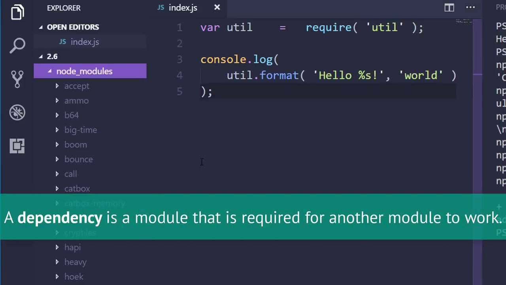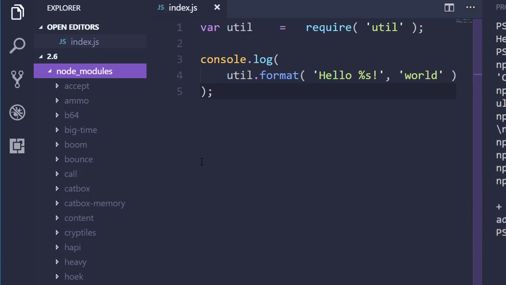A dependency is a module that is required from another module to work. This is one of the main reasons you'll want to use npm. A lot of modules require other modules to work. That's perfectly normal. The problem with this is that you would have to download all these modules too. If those modules also have their own dependencies, then you would have to download those too. You would have to continuously download modules to make sure everything works. npm solves this problem by handling it for you.